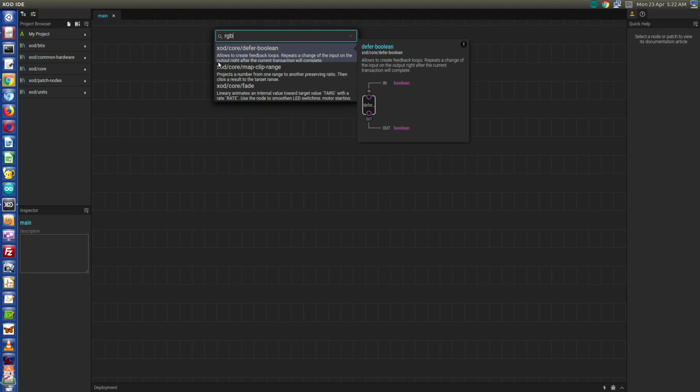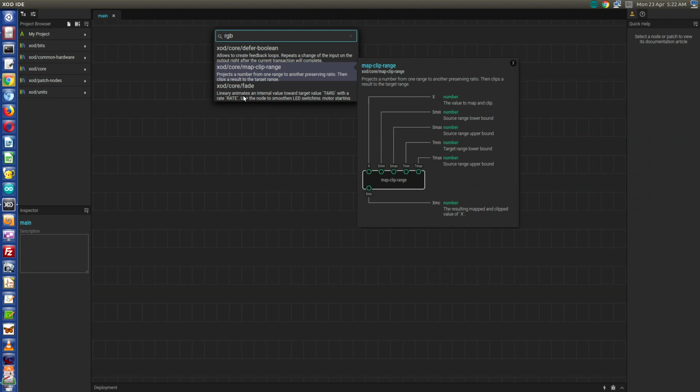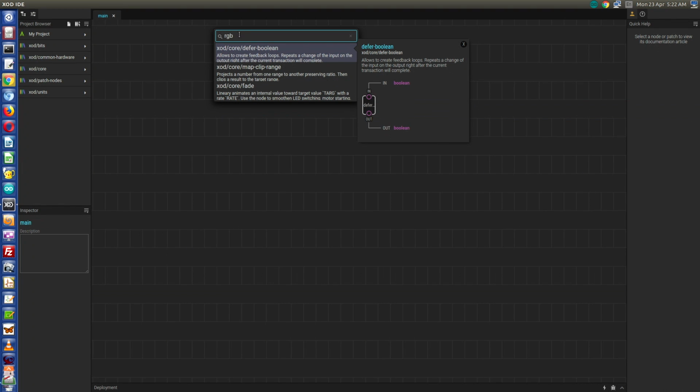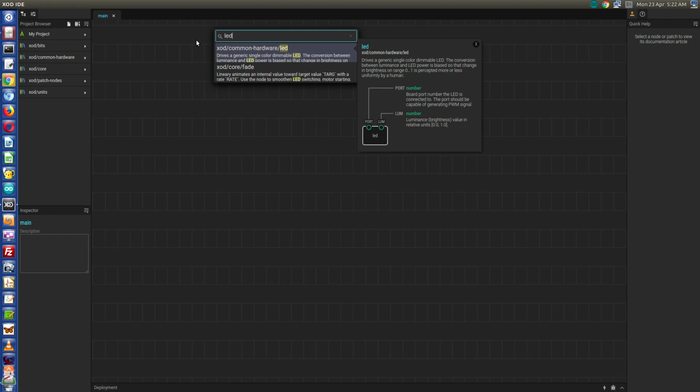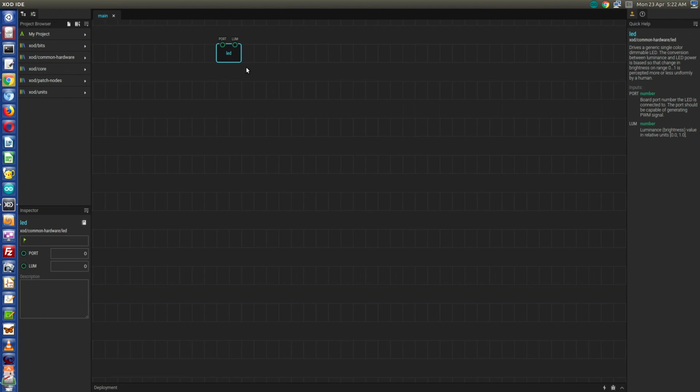And I get a couple of results, and as I highlight them I'll see what the actual node is. None of these seem to be the RGB LED I'm looking for. Let's look for an LED. And again, we get a couple of nodes, including the common hardware one, the LED that we're used to using. Now, if I want to use the LED or anything that I find in a search, I just need to click on it. And then it'll appear right here in my patch.